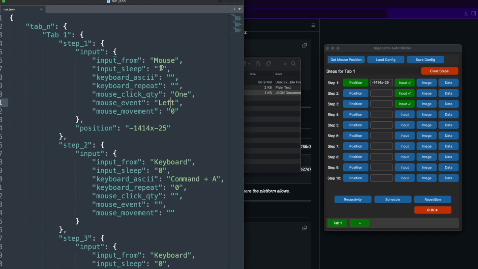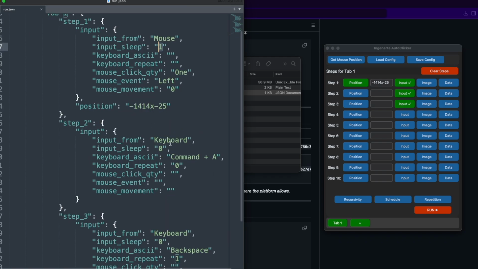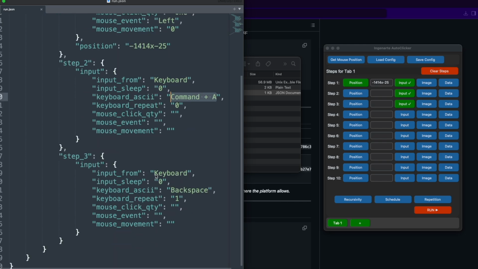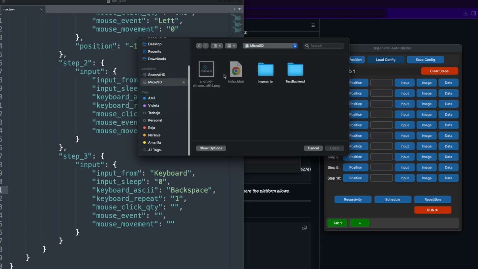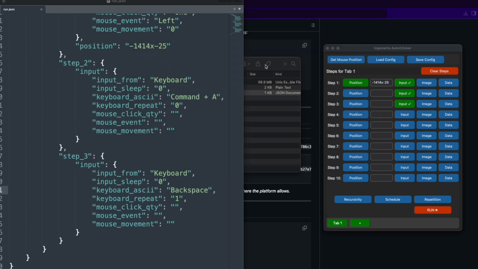1 left click and wait 1 second. In the second step, the keyboard select all. In the third step, the keyboard delete. Okay, we could save the config, we could load other config, we could clear the steps, we could load it from microSD, engineer run.json, and this JSON is now on the screen.